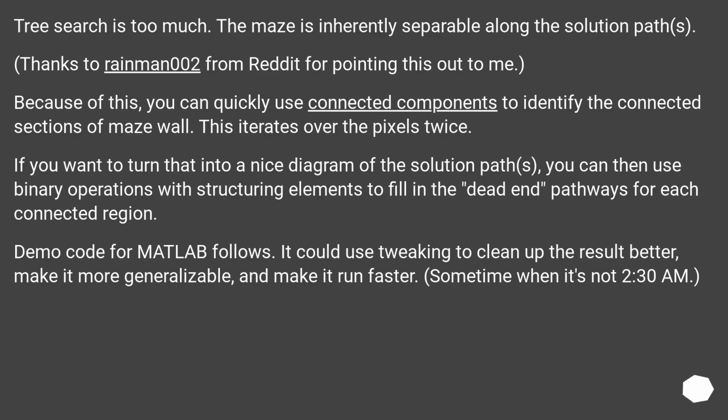It could use tweaking to clean up the result better, make it more generalizable, and make it run faster. Sometime when it's not 2:30 a.m.